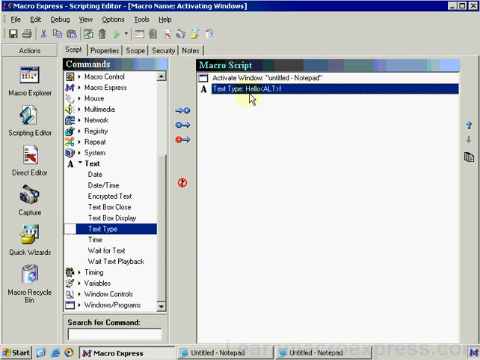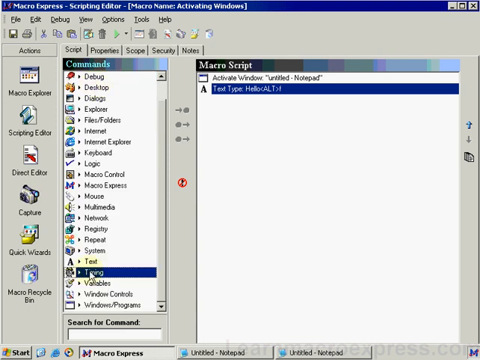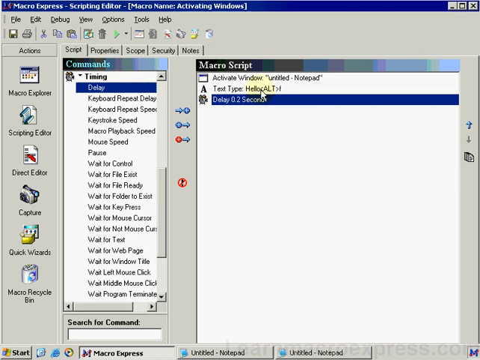If we had multiple lines of text, in order for the computer to keep up, we sometimes have to use delays or timing for text type. So how we do that is go under timing and say delay, timing delay, and say 0.2 seconds.